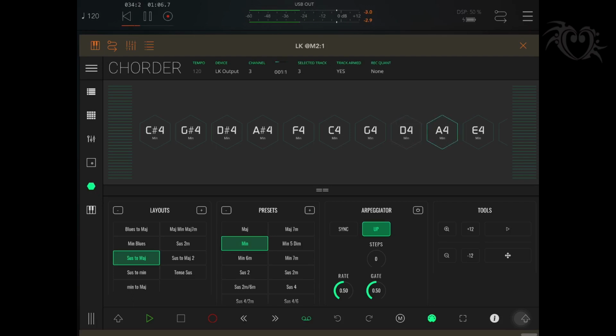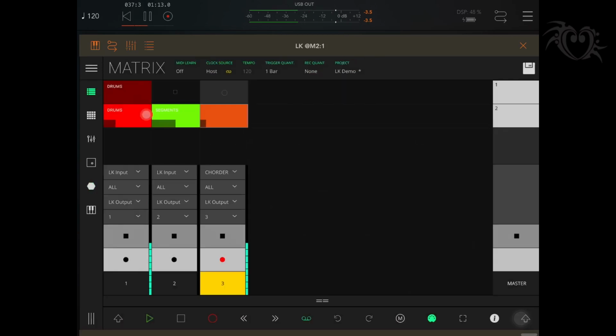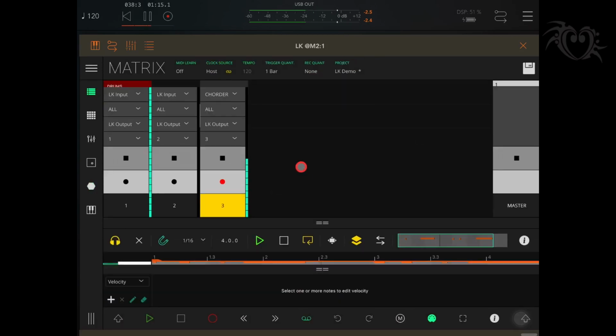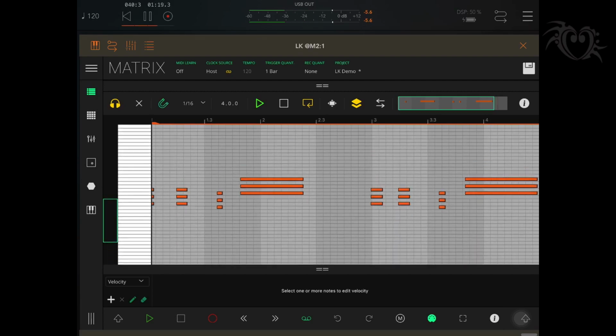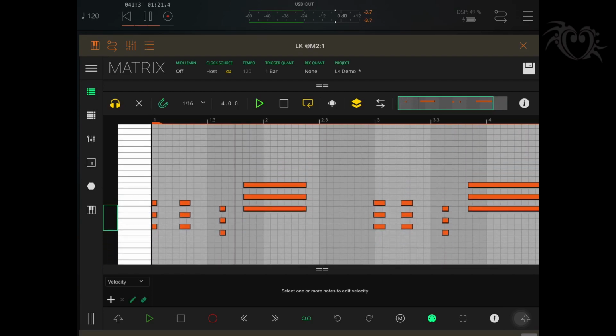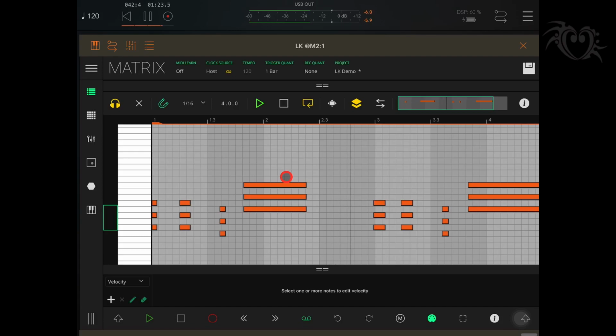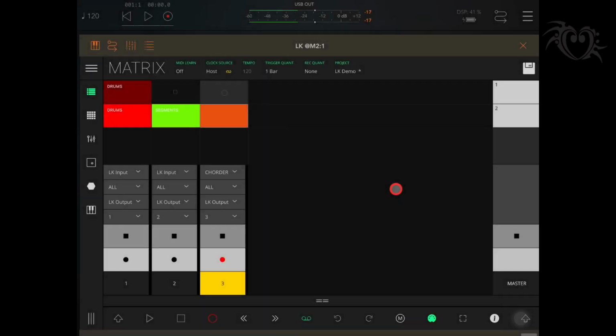Okay, pretty simple, but it'll serve for a demo. Right, back to the Matrix. Let's just have a look at that part in here. Little pinch. Apparently pianos are orange. Right, let's take those record buttons off, and I think we can change this Chorder back to LK input.